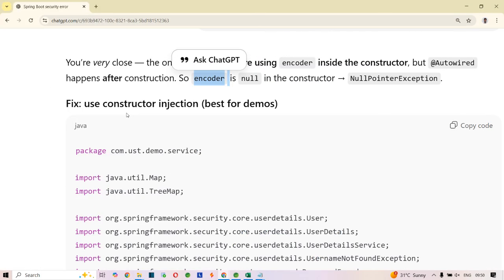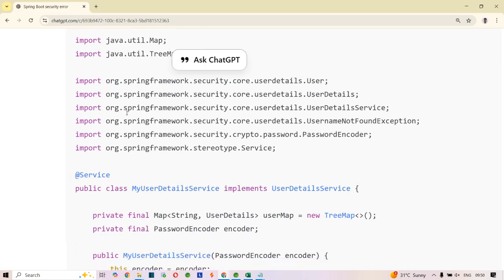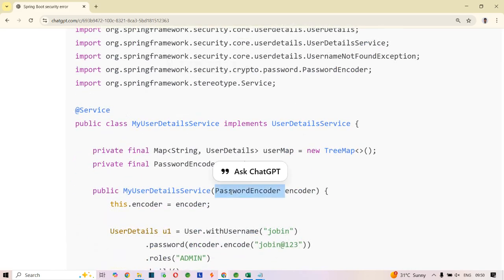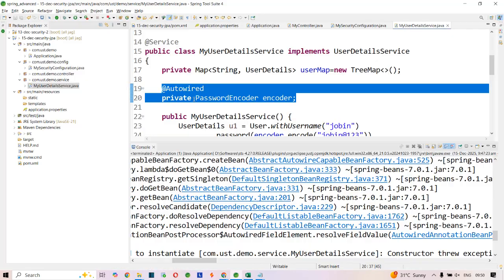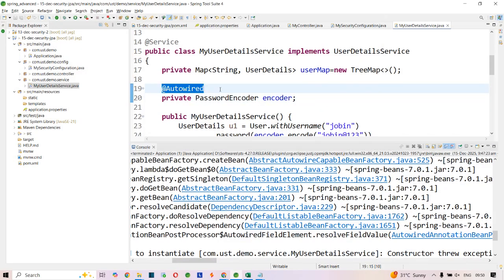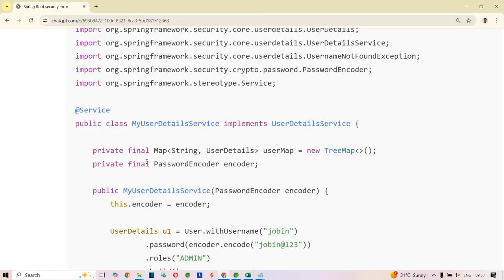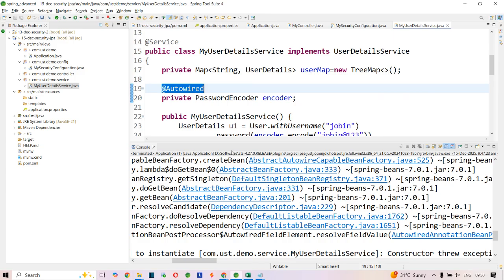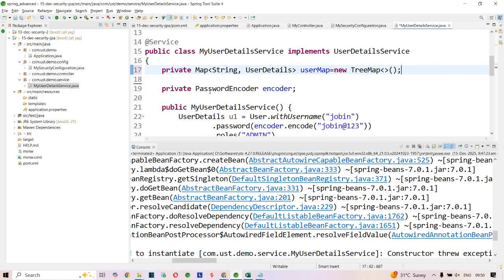So use constructor injection. Password encoder should be sent as an argument. Can you see that? So that is why auto wired is discouraged. Instead of using auto wired annotation, use constructor based injection. This is always recommended. So password encoder is now not auto wired. Okay? And to the constructor I am going to pass password encoder.